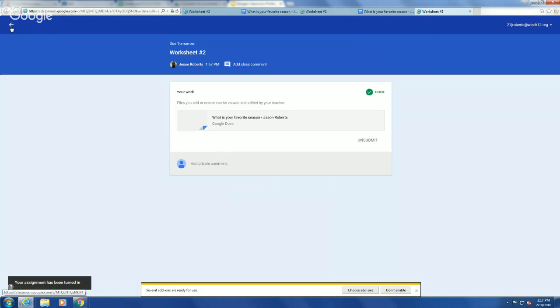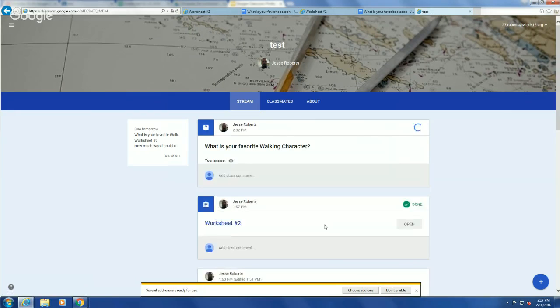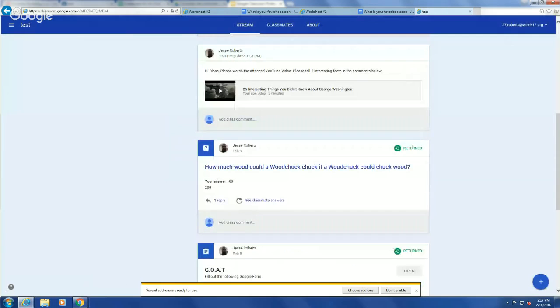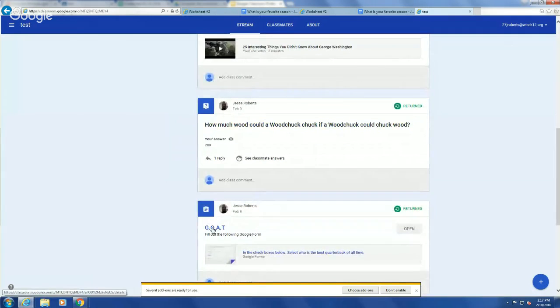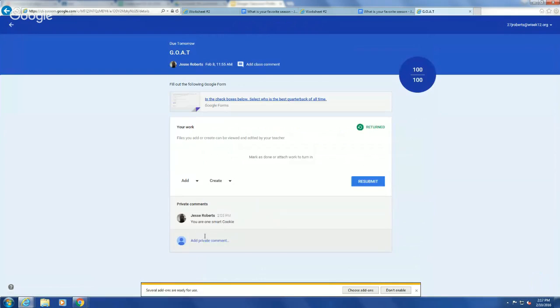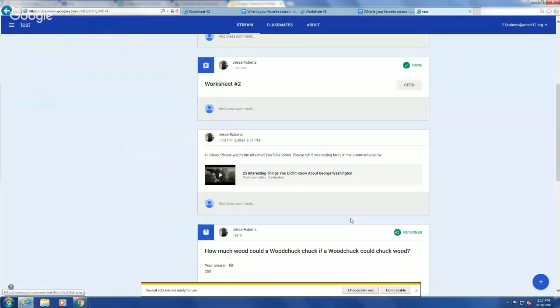Let's go back and let's look at one that's been graded. It's been returned. We'll look at the old GOAT form. All right. You notice it says it's been returned. There's a private comment from the teacher. You're one smart cookie. And here's the grade in the upper right-hand corner. 100 out of 100. So I've gave this student instant feedback. He knows exactly what he did and what he got right.